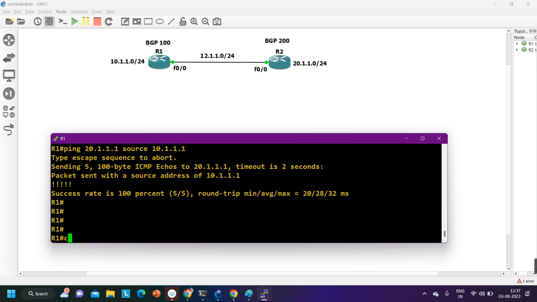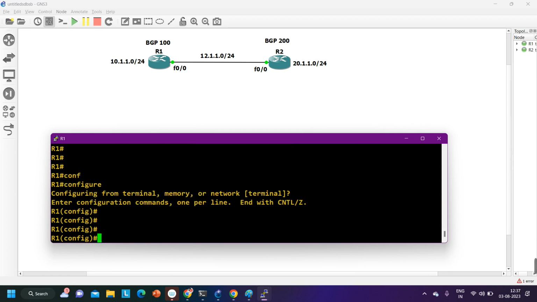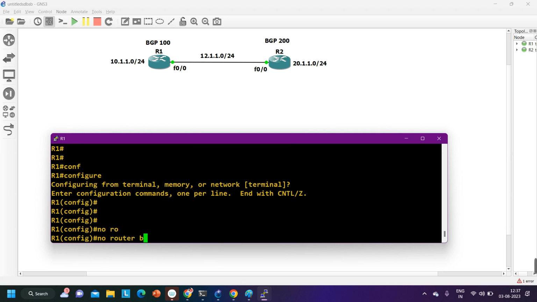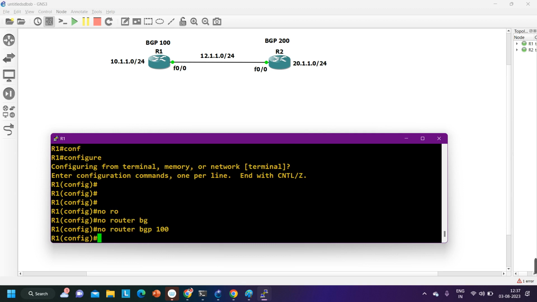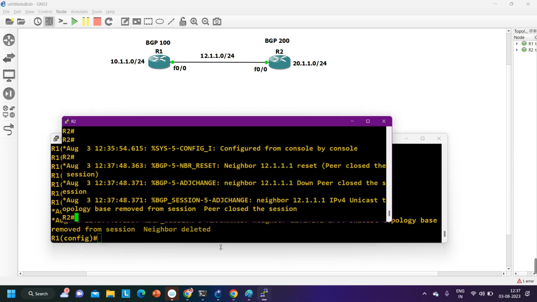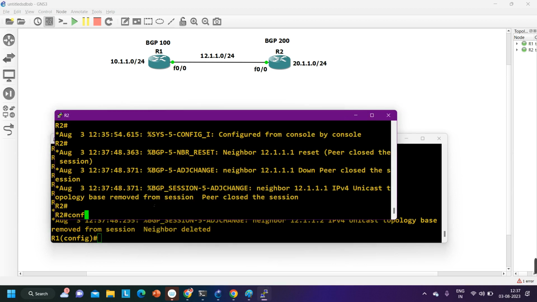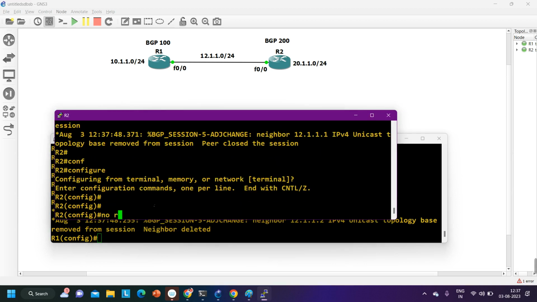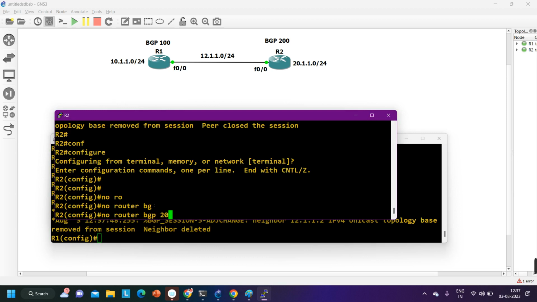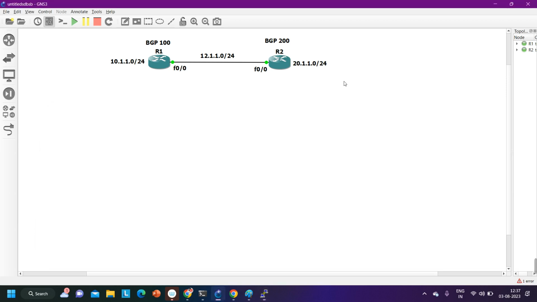Okay, again I am going to remove the BGP configuration. Say no router bgp 100 here, and on router number 2 I am going to say no router bgp 200. Okay, and I am going to connect one more router here, R3.